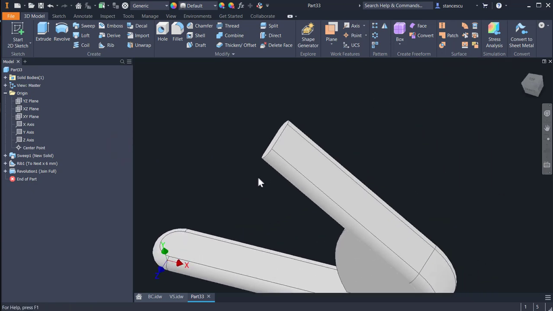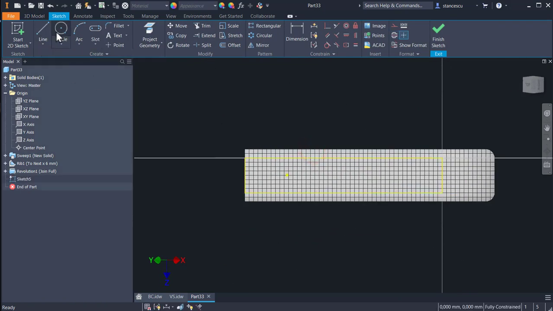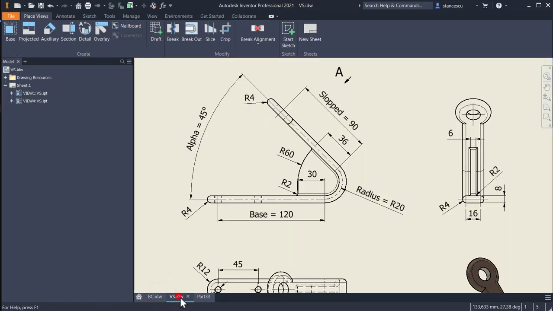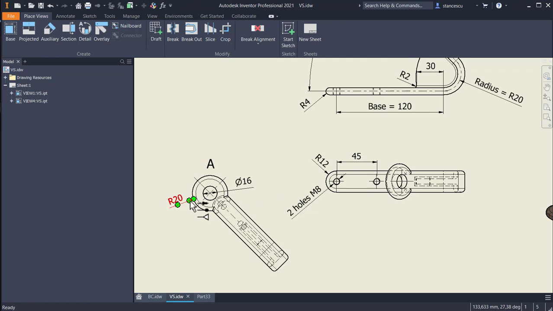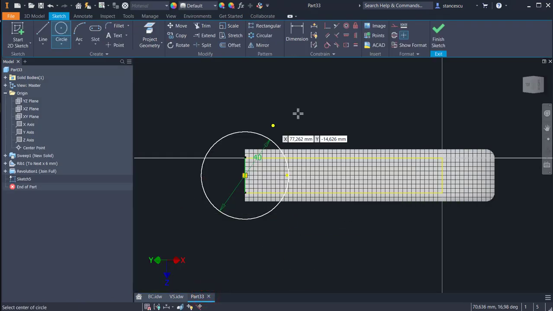Then we go here where we place a circle in the midpoint of the end line with a diameter of 2 multiplied by 20 or 20 multiplied by 2. You see these dimensions in the drawing here. Radius 20. Good. Finish sketch.